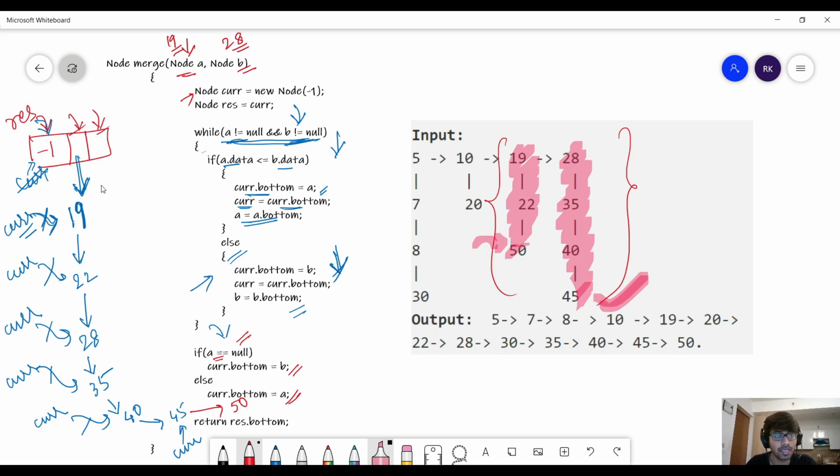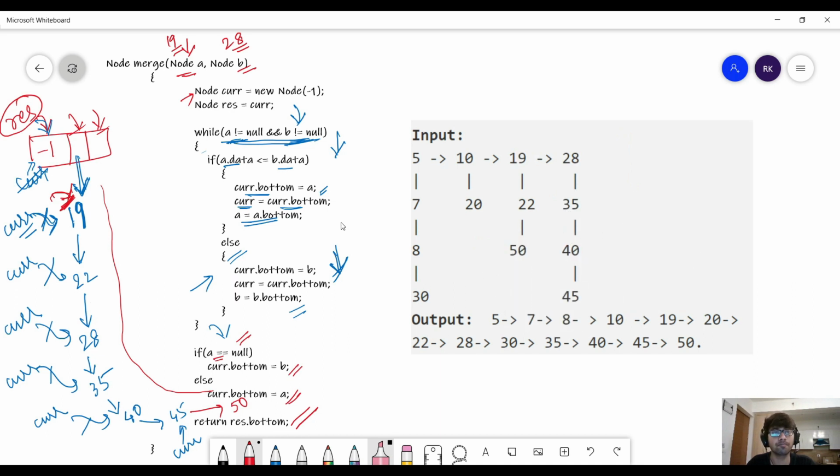So this is what you are getting if you observe, right? And if you see, this is in sorted order, right? What we are going to return? We are going to return res dot bottom. Why res dot bottom? Because this was your res. And if you return res dot bottom, you are basically returning your sorted linked list from here, right? So this was our aim. If you remember, this was our aim of the merge function.